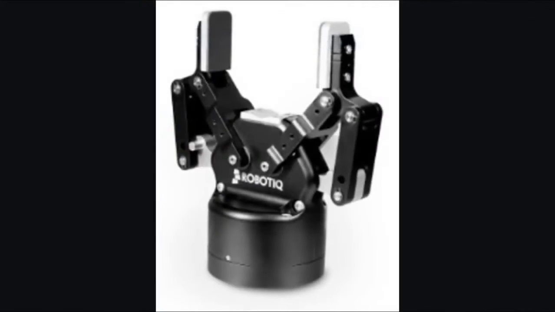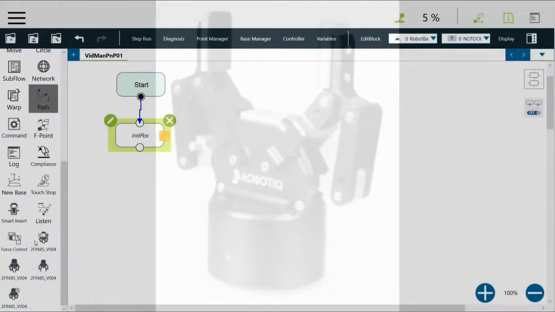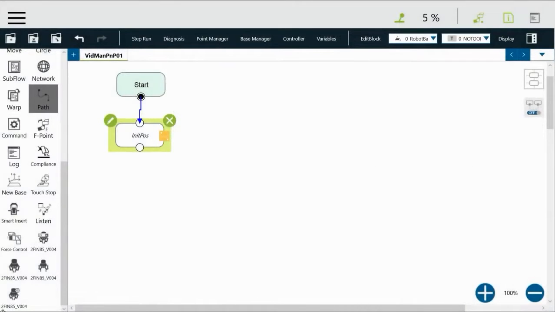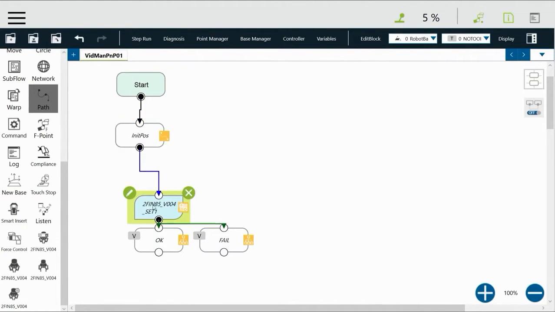The next thing we want to do is initialize the gripper. We use a Robotiq gripper on our demo robot. So there are some nodes for controlling that gripper that are built in or able to be added to TM Flow. I'm going to grab the one with the gear on it. That's to initialize the gripper. Drop it in, it connects automatically to the previous node.